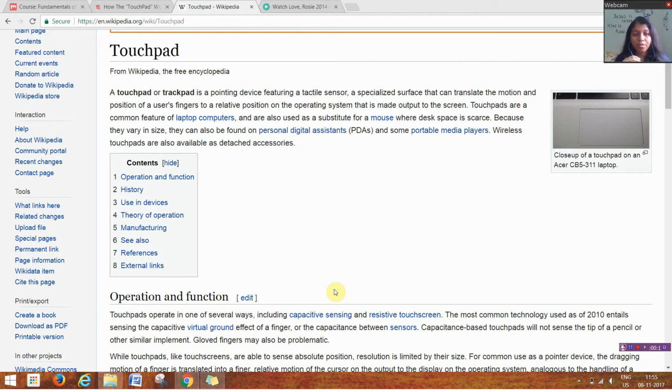So I'm going to be talking about the interactive device that is the touchpad. We all use touchpads on a regular basis. Being computer science students, we use laptops almost every day and we use the touchpad. So let me start with what a touchpad actually is.